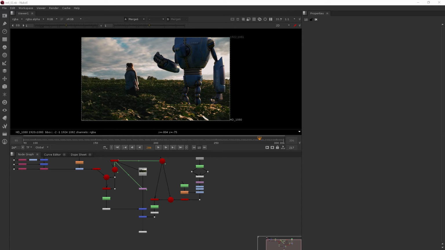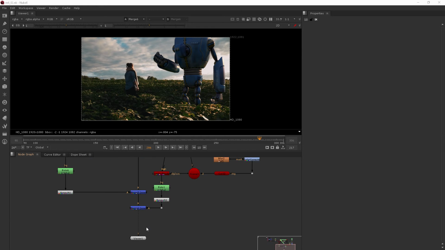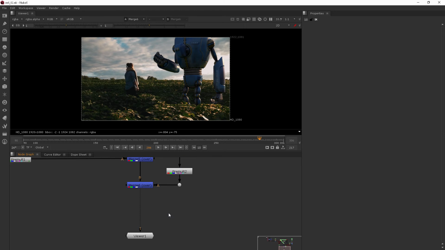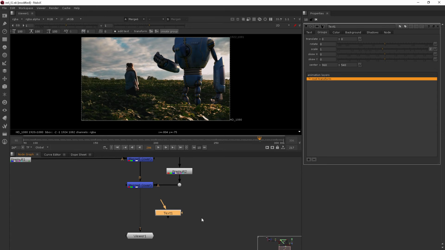In this clip, we'll be creating and editing 2D text. Okay, so let's go ahead and jump in. I'm just going to come down here between my merge and my viewer nodes, and I'll hit the tab key, and we'll just type in text to add a basic text node.